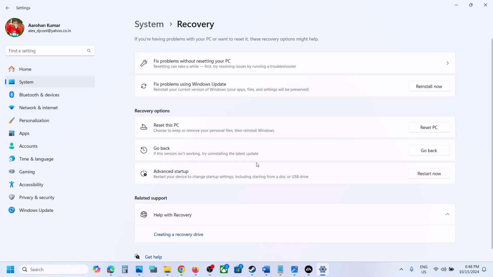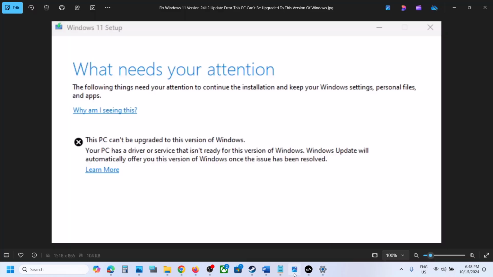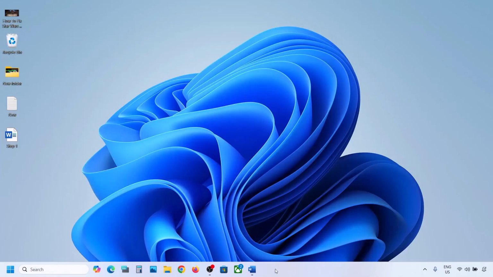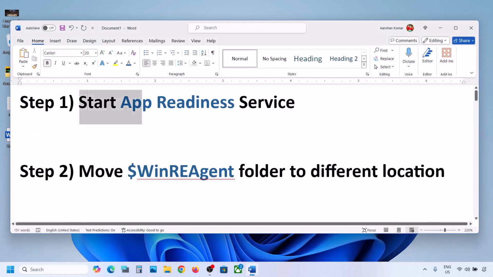Your computer will restart during this process, and once it is done, you can restart your computer and then you can check. Now if you are still unable to update because of this error, then please follow the rest of the steps shown in this video. Now the first step is to start the App Readiness service.